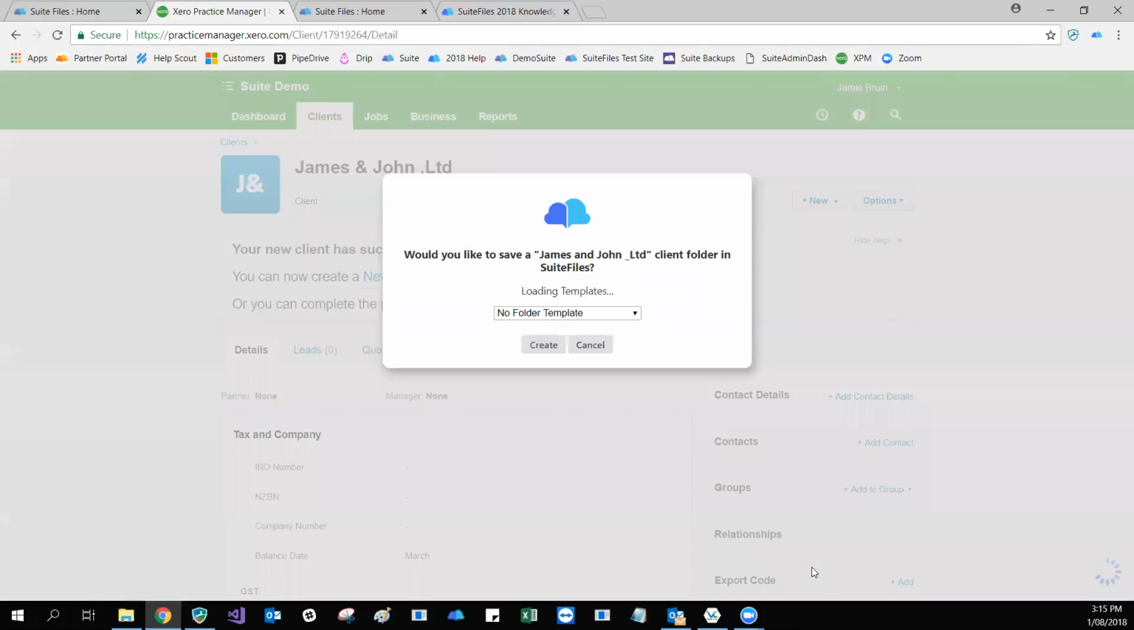But if you're not using the Chrome extension prompt to create the client folder in SuiteFiles, it is important to be aware of this. So you can see in the background here, in XPM, the client name has an ampersand, and the SuiteFiles folder name that it wants to create is going to actually use the word and. We can also see there is a dot in front of the LTD part, and for the client folder in SuiteFiles, it's actually going to use an underscore.